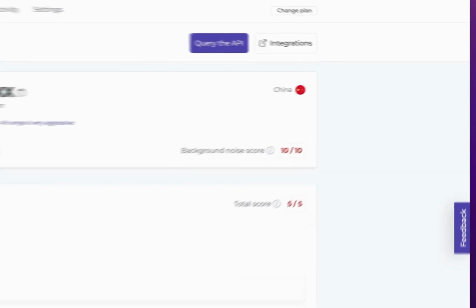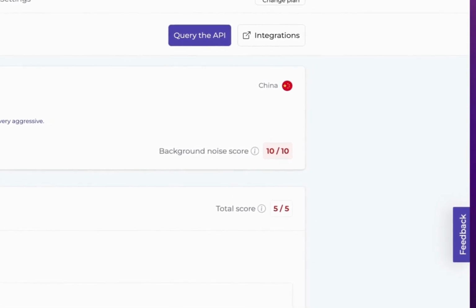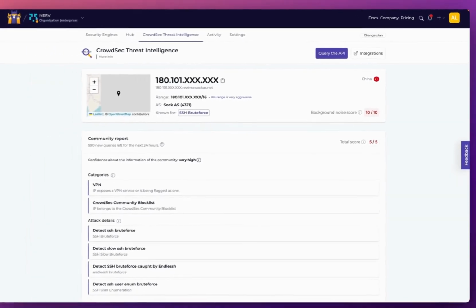Within the context of CrowdSec, background noise refers to some of the automatic and mild attacks that often occur over time and at a large scale, often without a specific target in mind. These attacks include activities like mass scanning or brute forcing attempts on popular services, and they're typically not confined to one domain or specific infrastructure. As you can see, this score ranges from 1 to 10, 10 meaning the IP address is engaged in non-targeted and random attacks, which essentially classifies it as background noise.